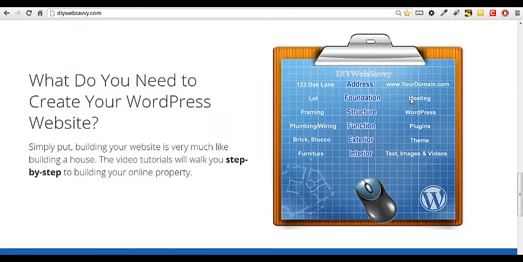And then finally, the interior. The interior of our website will basically be all of the text, the images, and the videos that people will see once they visit our website. So that basically gives you an analogy and gives you a graphical idea of how building a website online is very similar in some ways to building a home. So now let's get started on getting your domain and getting your hosting.